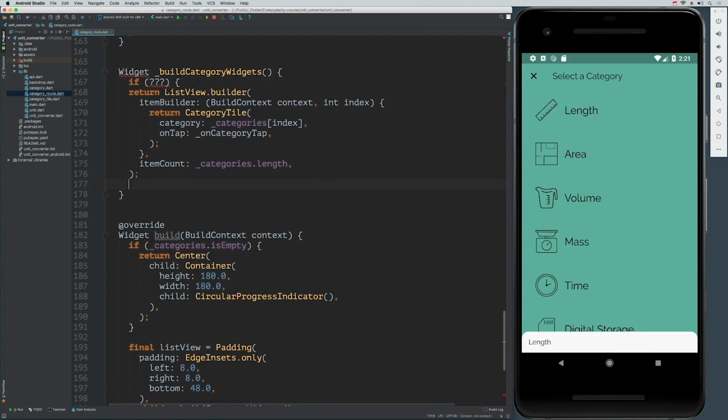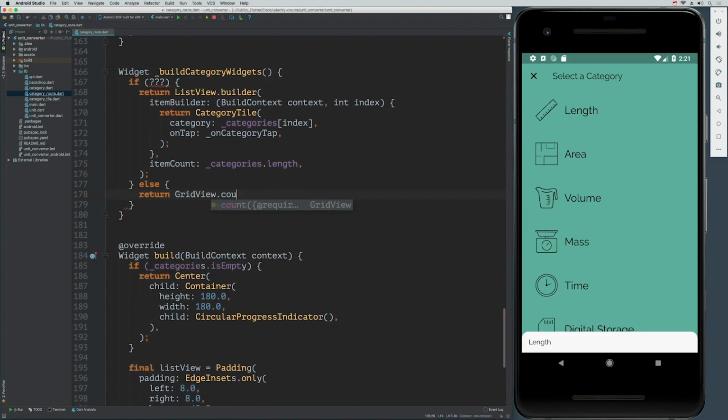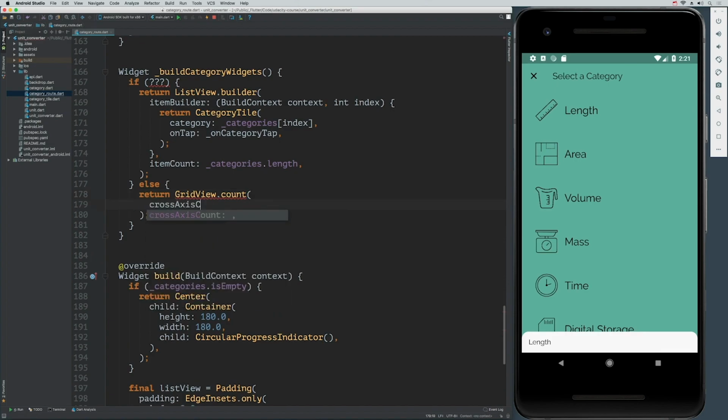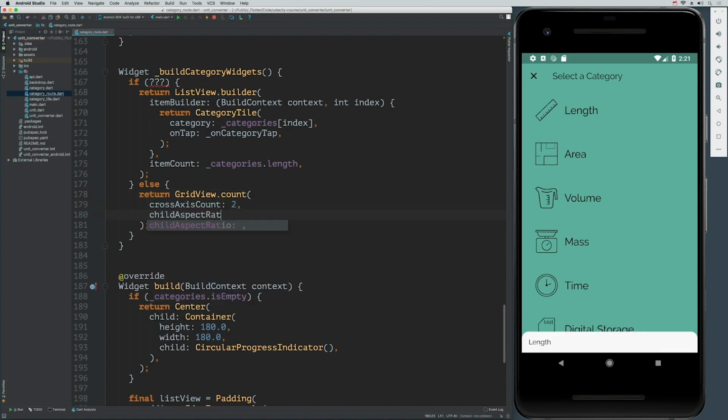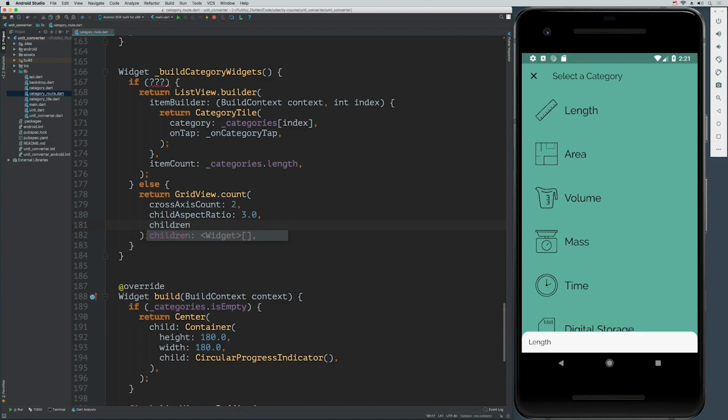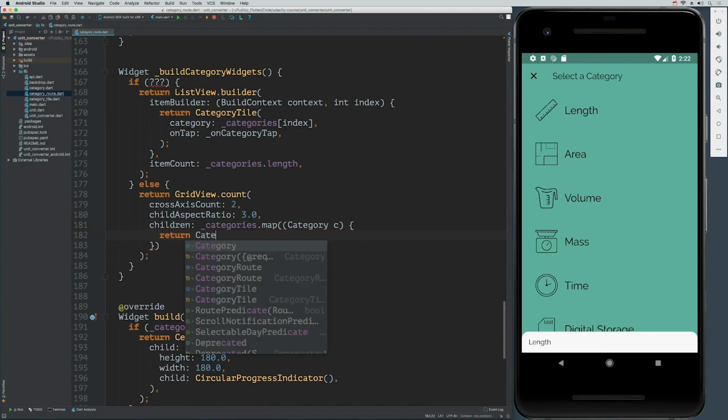MediaQuery.of gives you the size, orientation, and other data about the app running on your current device. Let's build a landscape view for our category root. It's a grid view and uses the available space more efficiently than a list view. Now, how does the app know when to show the landscape view?